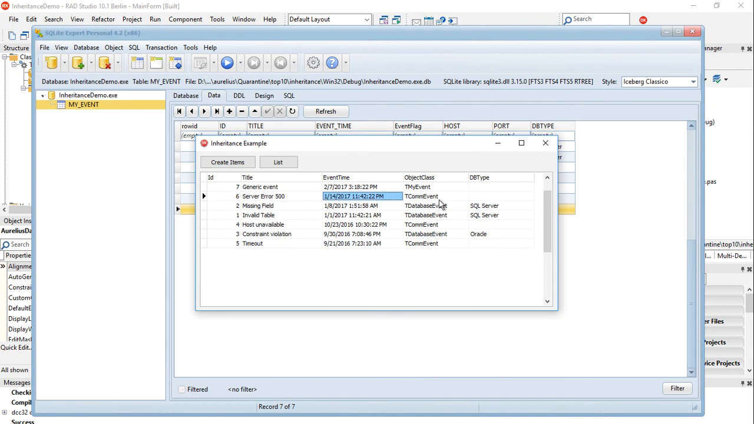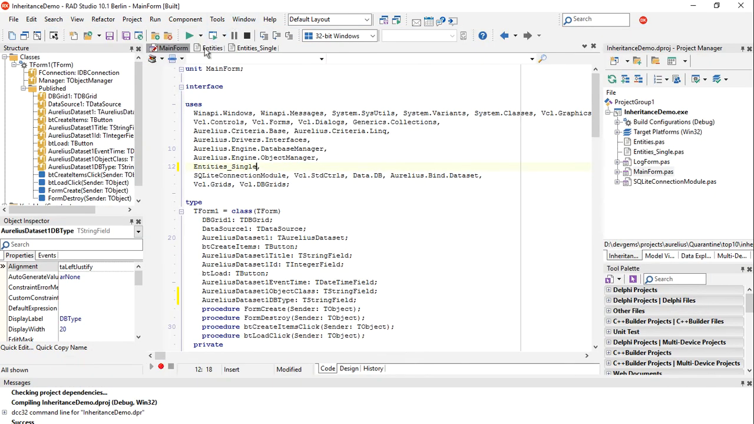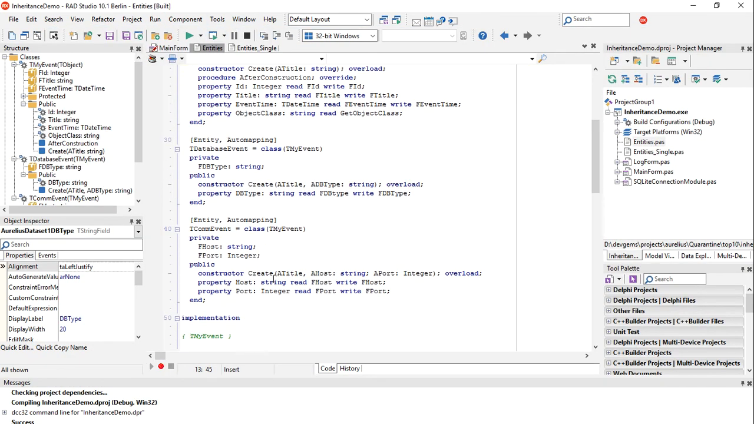It allows you to really think in an object-oriented way. That's not even the best part. The interesting part comes when we start to create other classes, like some class here, and we reference classes of the hierarchy. For example, I can have a last db event property here that references a TDatabaseEvent, or even a list of TComEvents.